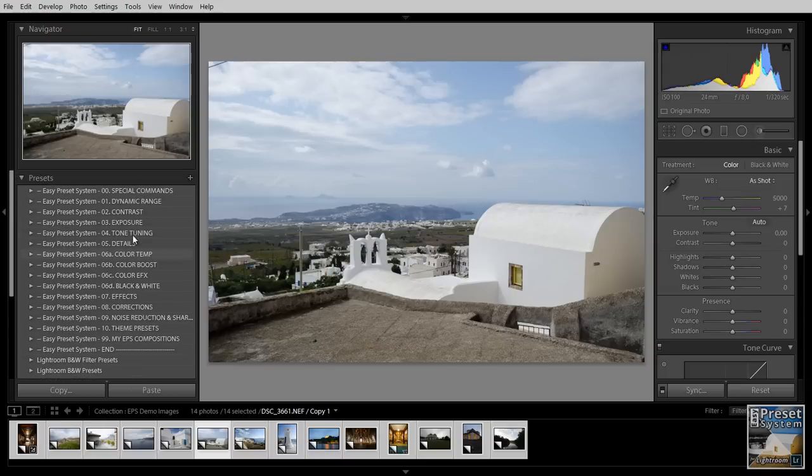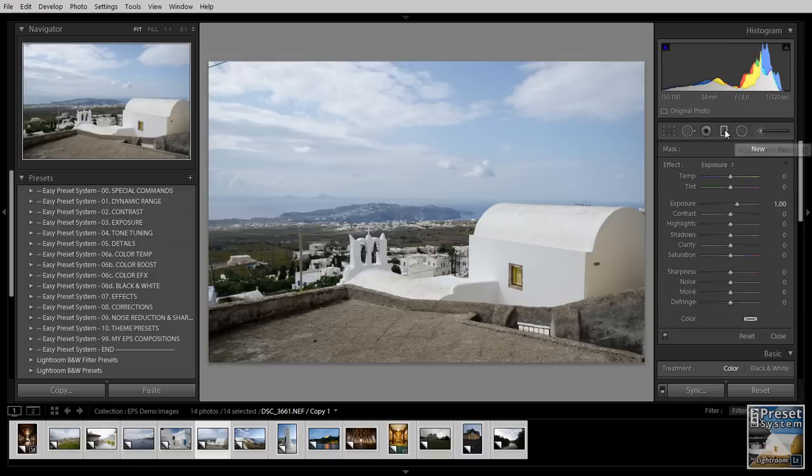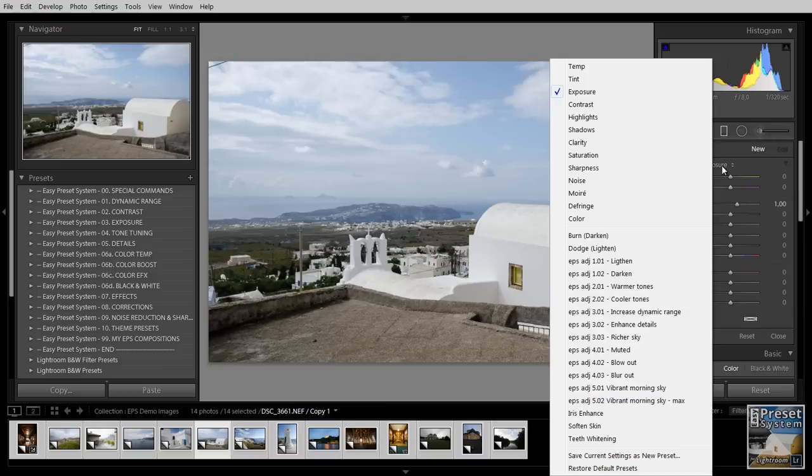And now you can see we have the develop presets here on the left side in the Presets panel. And if I go to any of these local adjustment tools and expand this drop-down menu, you can see that we also have these local adjustment presets now ready for being used.